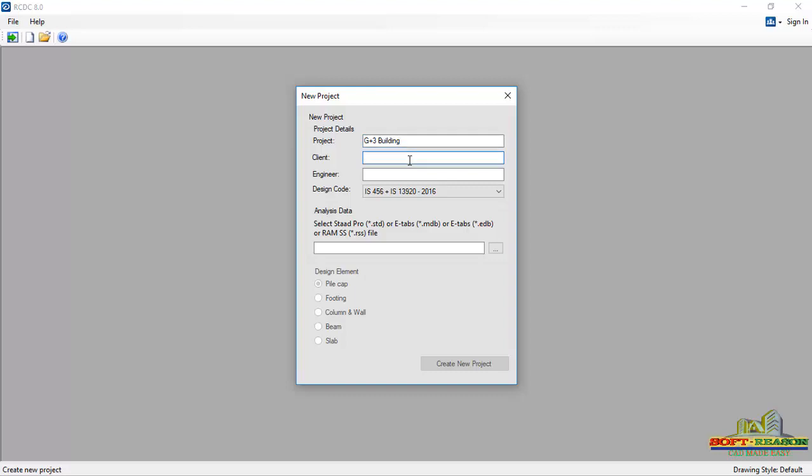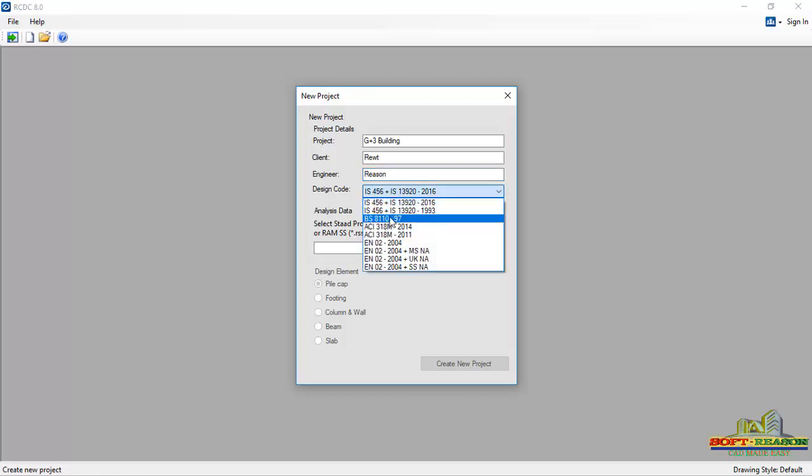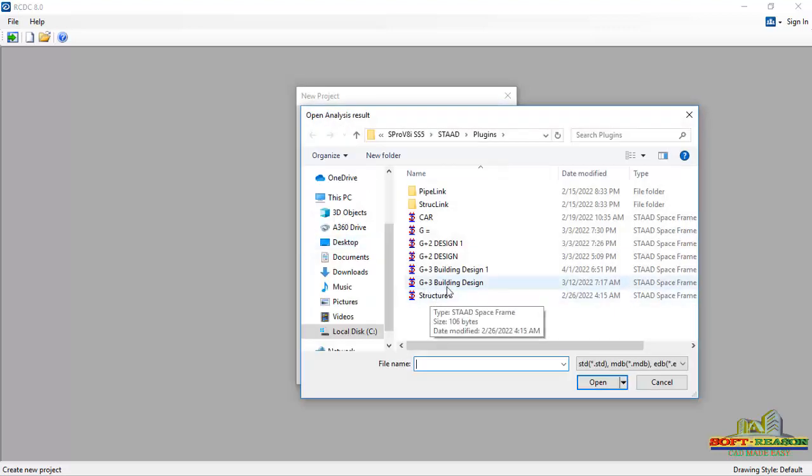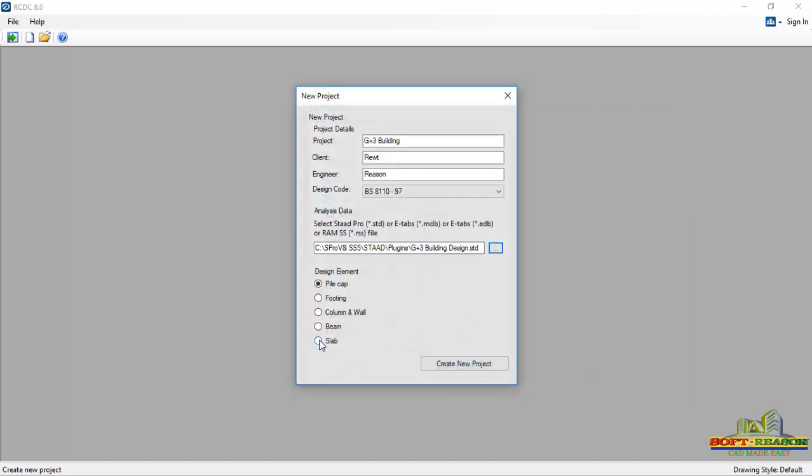And the client is Rat, engineer is Reason. The same code we are going to be using, BS8110, and we import the building information just like this. This time around it is slab, so you select that, and we are going to be designing the first floor slab at level 3 meter. So choose the 3 meter option and click on the create new project option.